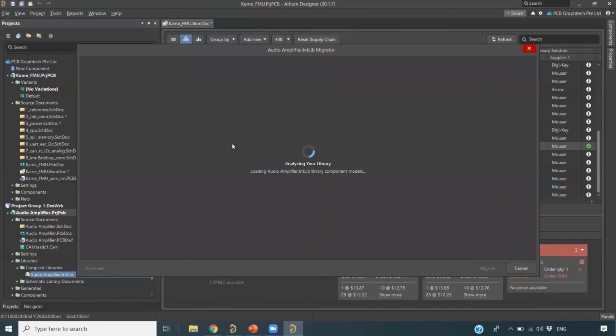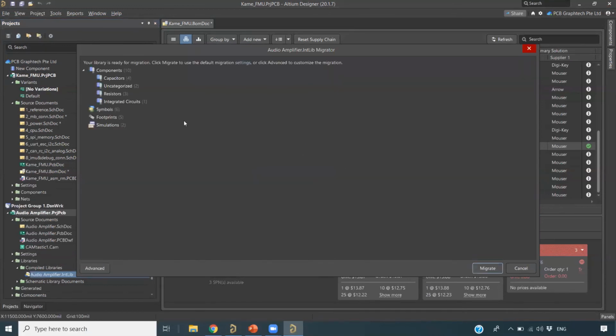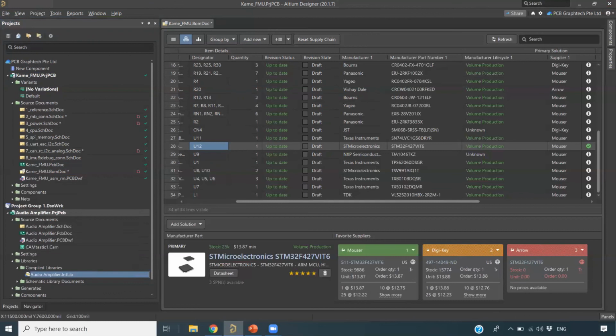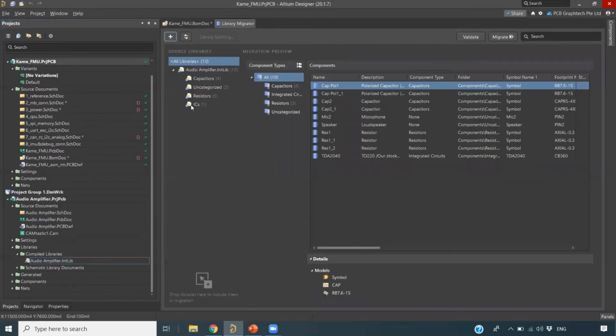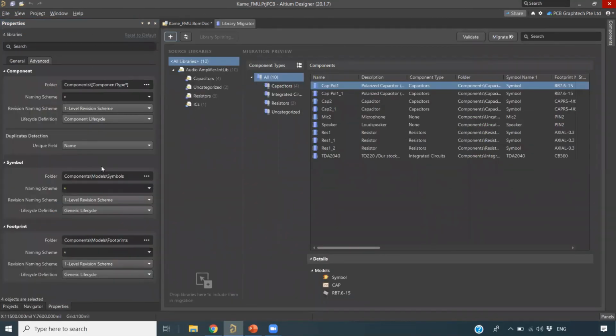Okay, click on it. Once you migrate, you see automatically the components from this audio amplifier have split into the capacitor, the resistor, uncategorized. They split automatically here. The components also go based on the symbol, the footprint, all goes here. Now I'm going to go for the advanced option to edit when they migrate. Click on the advanced option. You will be able to see the properties panel and then the library migrator here.